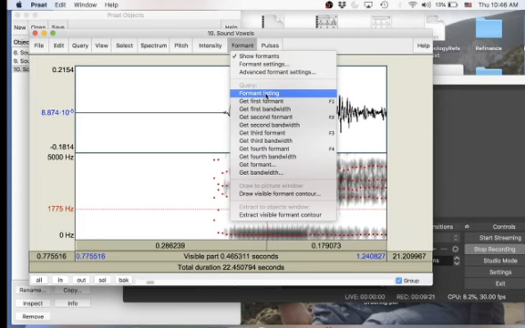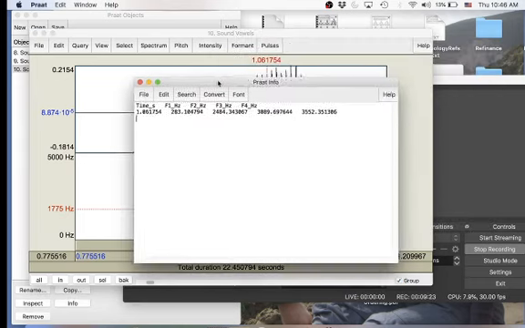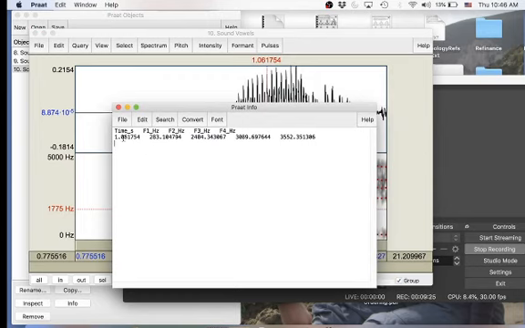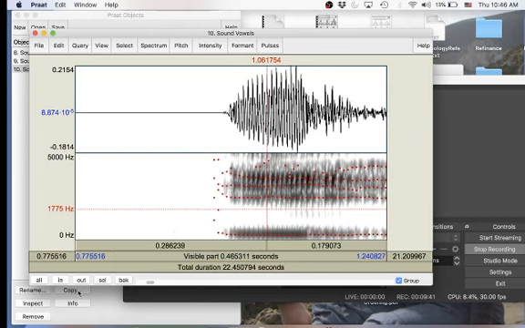Here's formant listing. And now this Praat info window pops up, and it's going to tell me the time at which I put the cursor. And at that time, the value for F1 is about 280 hertz. F2 is about 2,500 hertz. F3 is about 3,100, and so on and so forth. So this is a good way to retrieve formant values.